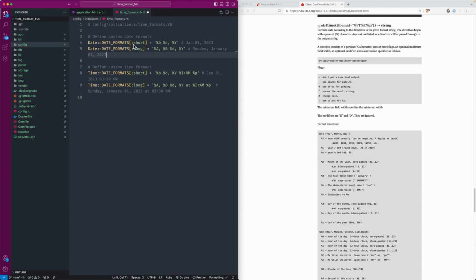And the short is already there. Long's there. So these come stock with Rails. You can call them anything you want, though, and set them in this file. So when your app essentially boots, you're able to use these immediately at your disposal. So here I've got some comments just to give you some ideas of how it's formatted in the end.